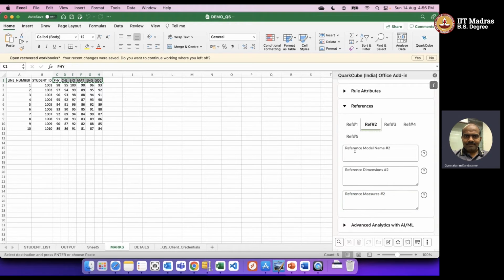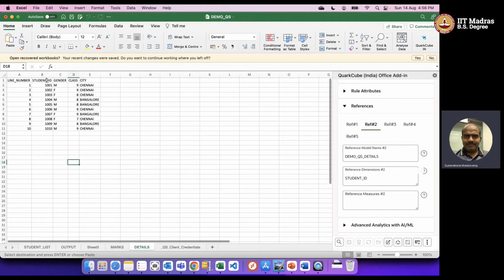So we have another model that is demo_QS_details, I think it is. And then here also I have to put the student ID. And then what are the other details we have in that model? We have gender, class, and city. So those are all the measures.